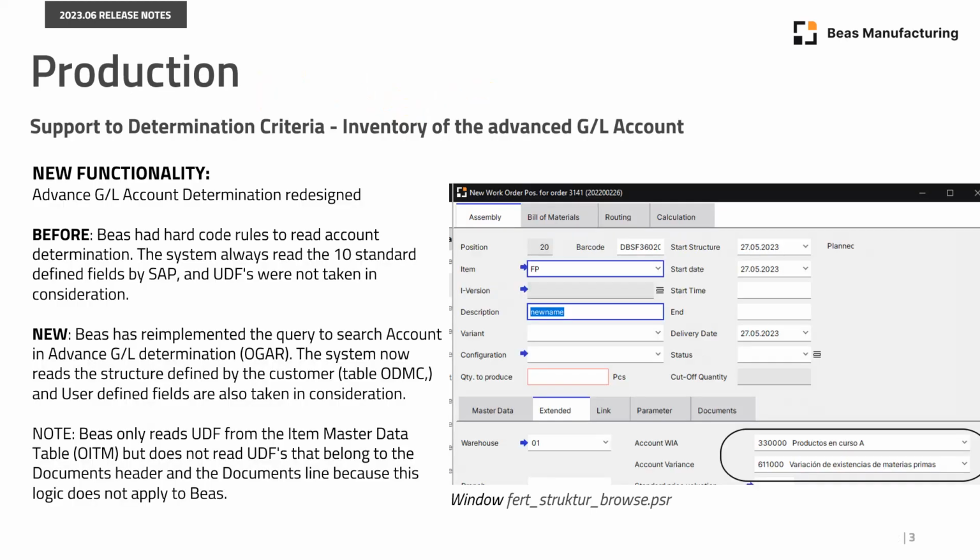Before, Beas had hardcode rules to read account determination. The system always read the 10 standard defined fields by SAP, and UDFs were not taken into consideration. Now we have re-implemented the query to search account in advance GL determination. The system now reads the structure defined by the customer, and user-defined fields are also taken into consideration. Please note that Beas only reads UDF from the item master data table, but does not read UDFs that belong to the document's header and the document's line because this logic does not apply to Beas.